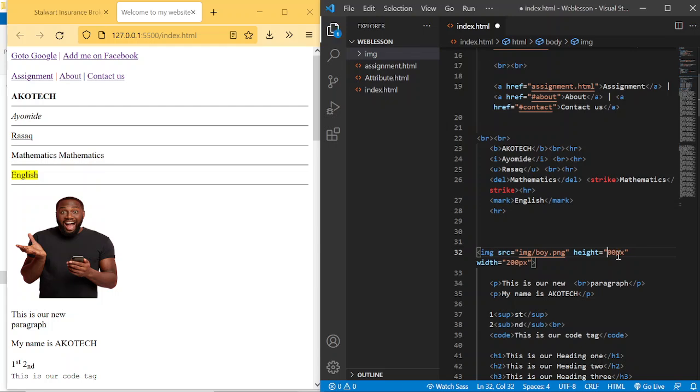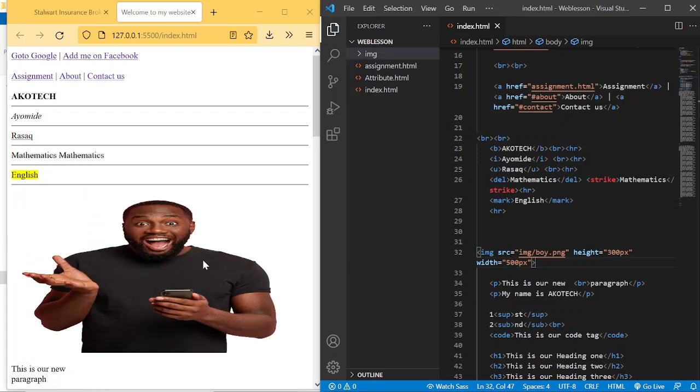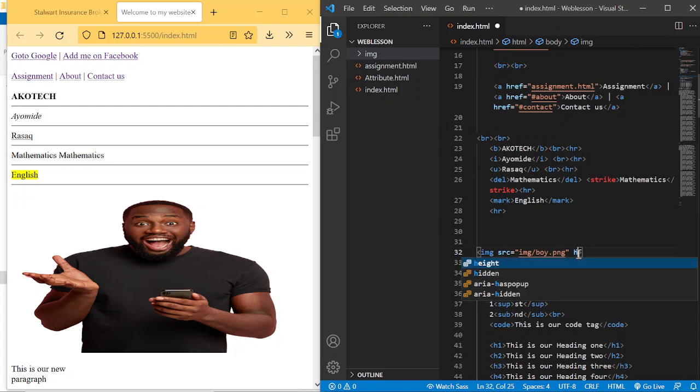For instance, let's increase this height to probably 300 pixels, and you can see it increases vertically like this. So if I want this one, maybe I want to increase it to, let's say, 500. You can see the width increases horizontally and the height increases vertically. Now, in most cases, I'll always advise you that whenever you want to write this code, you don't necessarily need to add the height. It's more logical to just add width, because the height will automatically give itself the best height, whatever width that you give it.